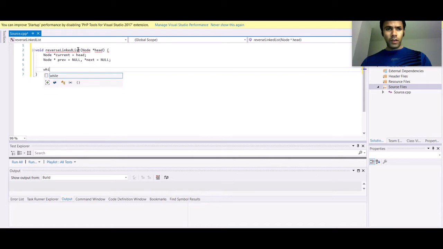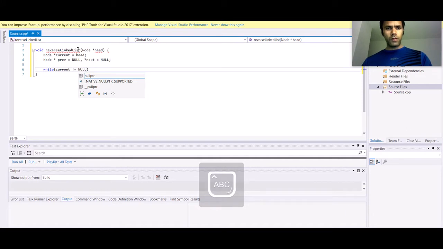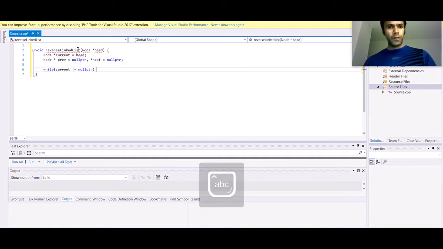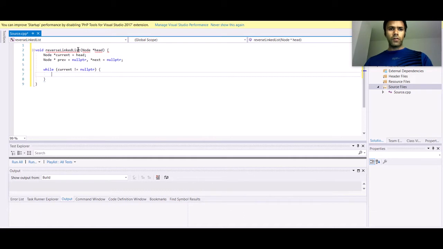So now all I need to do is have these three pointers go through the entire linked list. So I will say while current is not equal to null, or you can say null pointer, which is typically used. And while current is not equal to null, what I'm going to do is next is assigned by current arrow next.